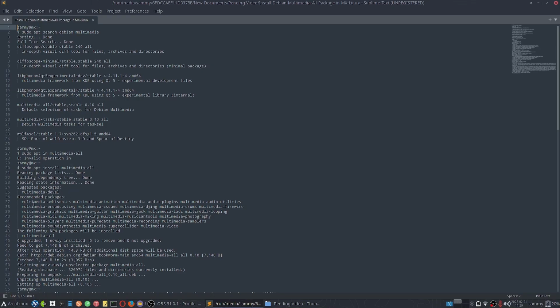So the recommended packages are given here. These are all recommended packages: multimedia ambisonics, multimedia animation. These are the animation packages. This is the ambisonics package, multimedia audio plugins. So all audio plugins that are available in the Debian repository are available. Multimedia audio utilities, so these are all audio utilities. Then multimedia broadcasting, multimedia Csound, multimedia DJing, multimedia drums, multimedia firewire, multimedia graphics.